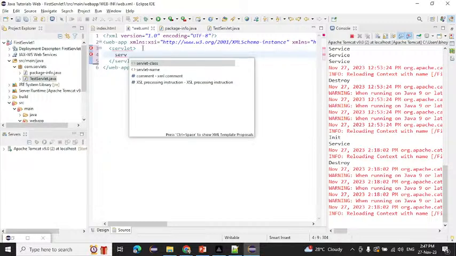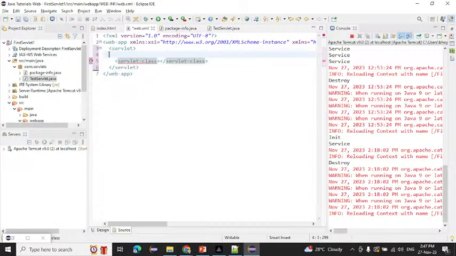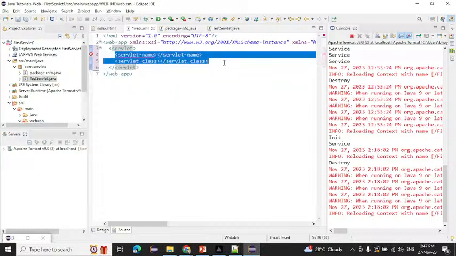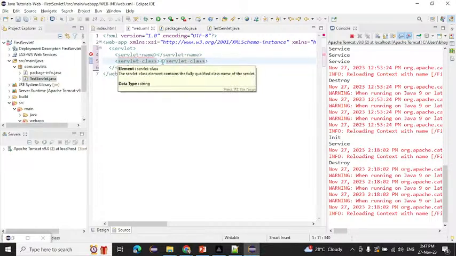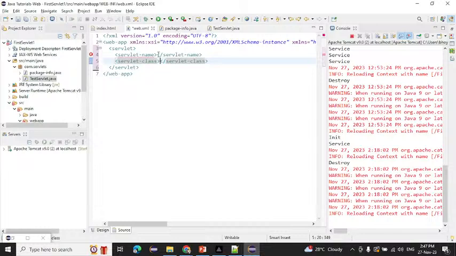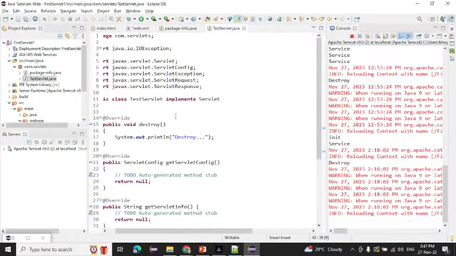First is the servlet class. And above or below it you can write servlet name. These two tags you have to write inside the servlet. First we need to write web app, which will already be present. Inside that you write the servlet, and inside the servlet tag you write the servlet name and the servlet class. Now, what do we write inside the servlet class tag and inside the servlet name? See, inside the servlet class simply you have to write the servlet class.